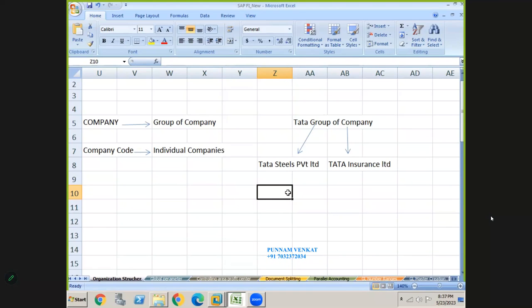Everyone, listen carefully. This is a small note for your understanding. Company code is nothing but an individual company. For example, Tata Steels Private Limited, Tata Insurance Limited, Tata Motors Private Limited, Tata Software is also there. That is called an individual company. The individual company is the smallest legal organizational unit. At this level, we are going to generate the financial statements.